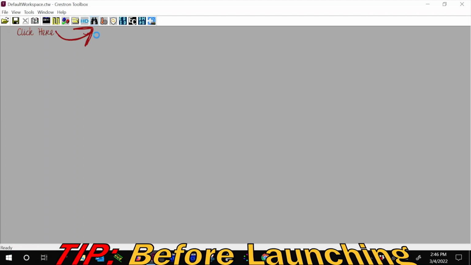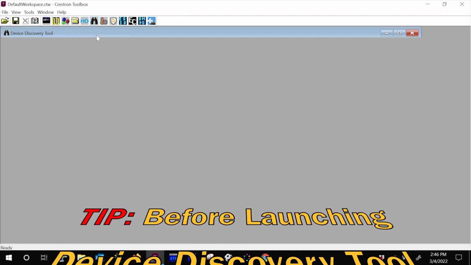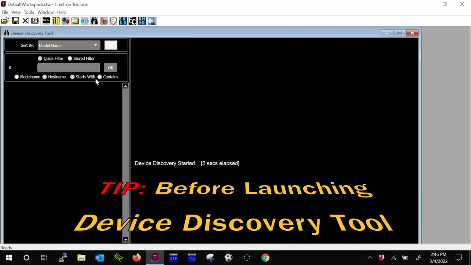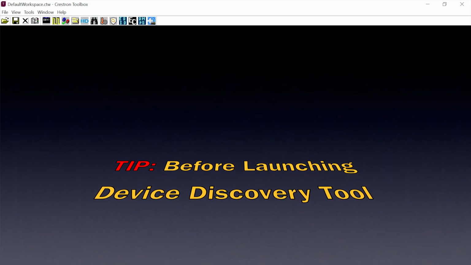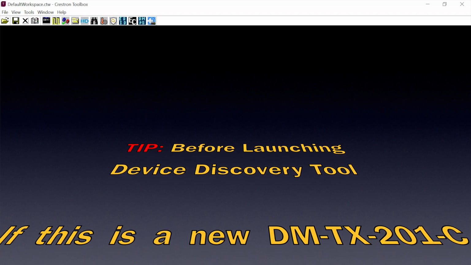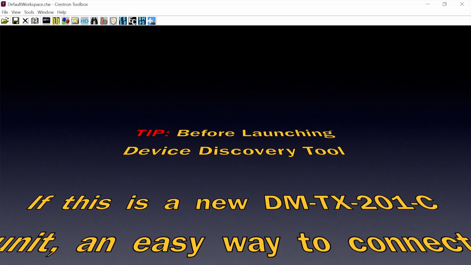Let's click on the binocular icon which launches Device Discovery Tool. Before we continue, read the following about connecting to the device. That info will help you save time in case you're having issues connecting.